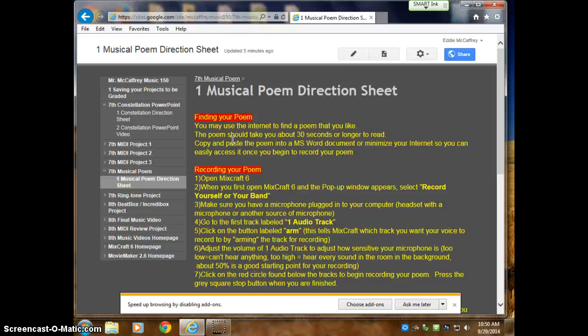It can be longer. Then my suggestion is possibly to copy and paste the poem into a Word document so that way in case you don't finish recording in one day, you still have it and it's easy to access. Or at least minimize the internet so you can easily access it as you do record it. Once you hit record, you can open up the internet or Word and actually read your poem.